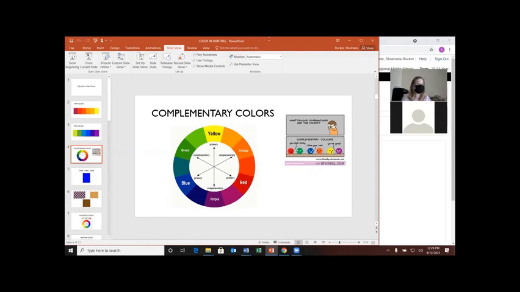Yes. Yeah, so that's actually a really good way of putting it. It's the color across from another color on the color wheel. And if you mix the two together, you get brown. So yeah, that's an excellent way of thinking about it. So yellow and purple are complements. Green and red are complements, and blue and orange are complements.